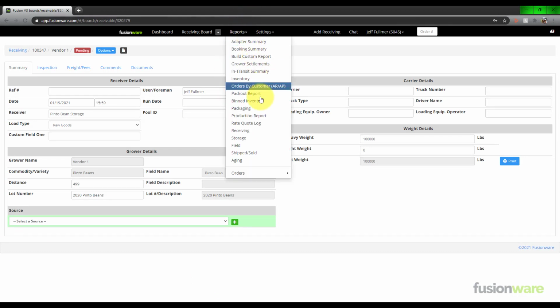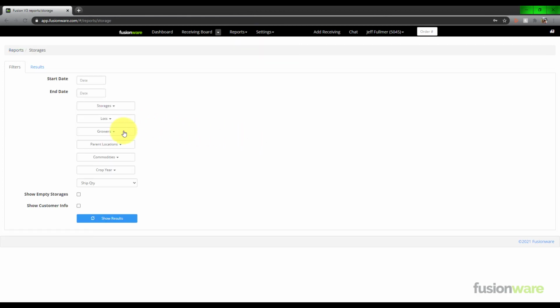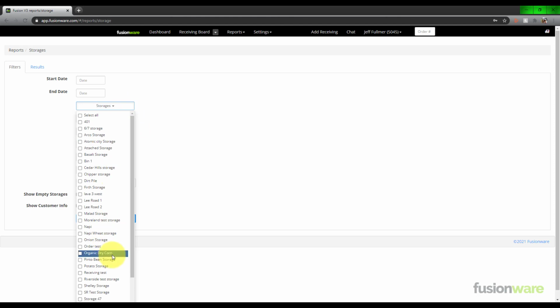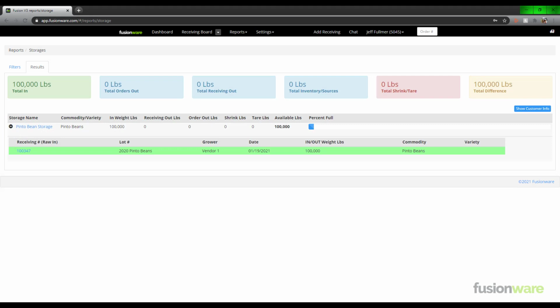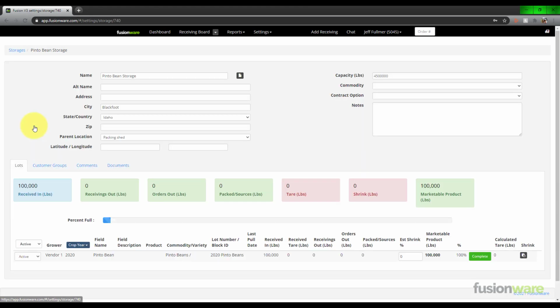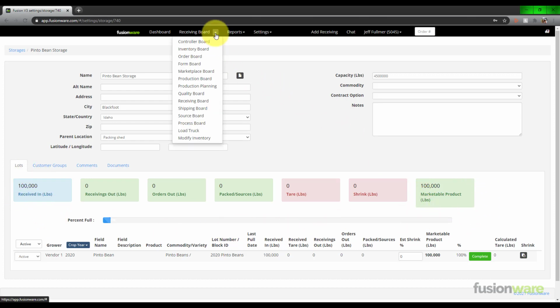Now you can see we've got this receiving created. We're going to go into that storage and look at that storage, and now it's going to show that we've added something to it. And so instead of being zero capacity, it will show us that we have 100,000 pounds in and 100,000 pounds available to go out. And since we don't have any orders that pull against that, we need to go create one.